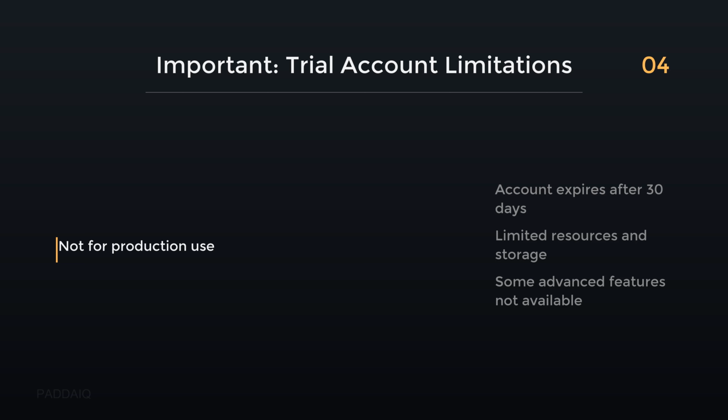Not for production use. This means the trial account is strictly for learning and testing, not for running real business operations. For example, you could practice building a small app to track personal tasks, but never use it for critical company data. Remember, it is a safe playground, not your fully live business environment.